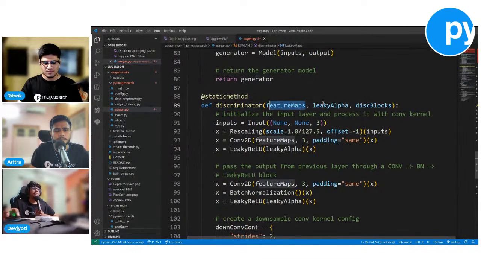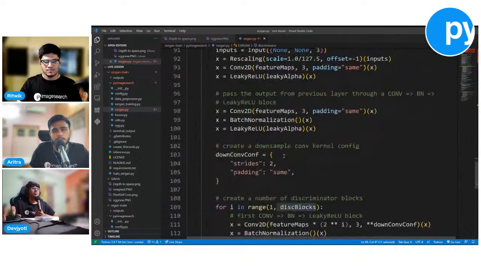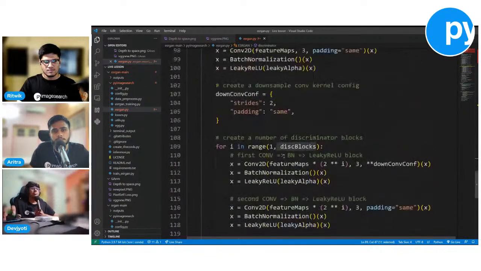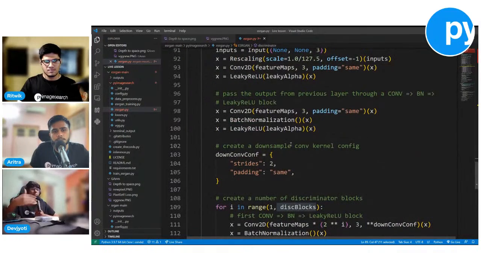We have feature maps as the argument, leaky alpha, and the number of discriminator blocks. So this is as similar as it could be.